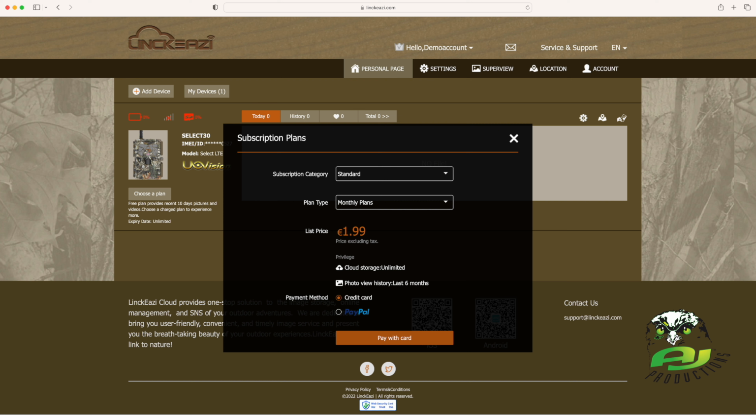Now, you can choose a subscription plan. For some UOVision cellular model cameras you need to select a plan. However, for cellular model cameras such as the UOVision Glory 4G LTE, no plan is required. This plan is for LinckEazi cloud storage space only. From the drop-down list, you can choose between Standard, Senior, or the Free plan option.